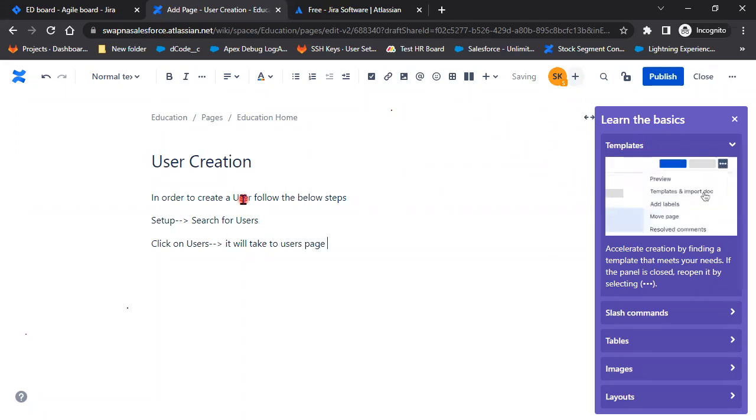Now, once it is done, what do I need to do here? Click on new user. And then once you click on new user, add last name, add the mandatory fields.